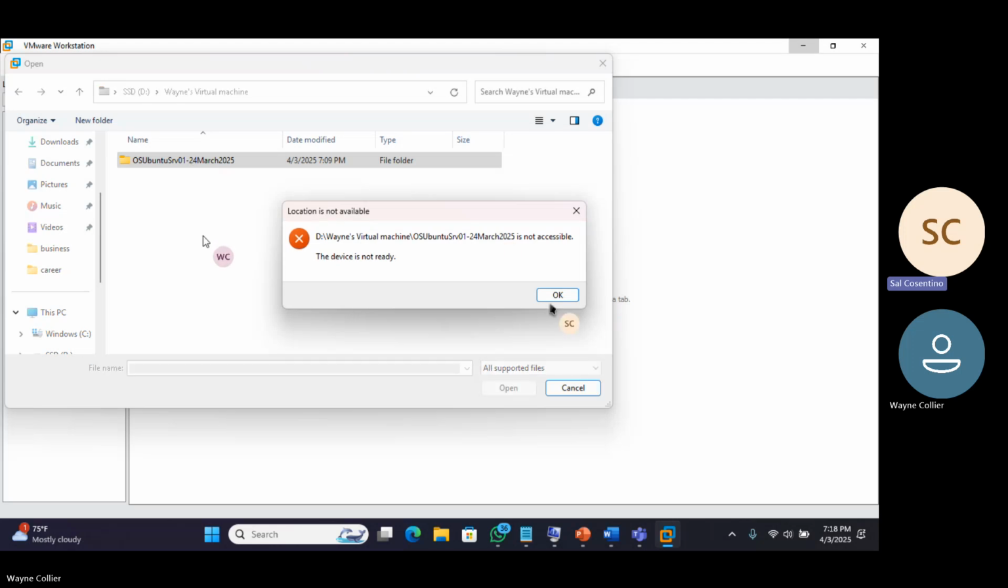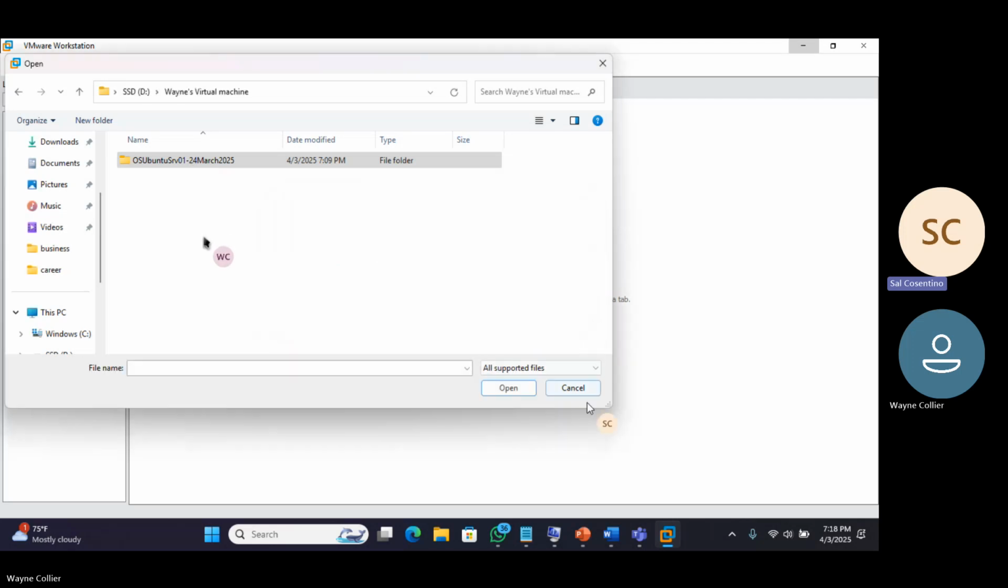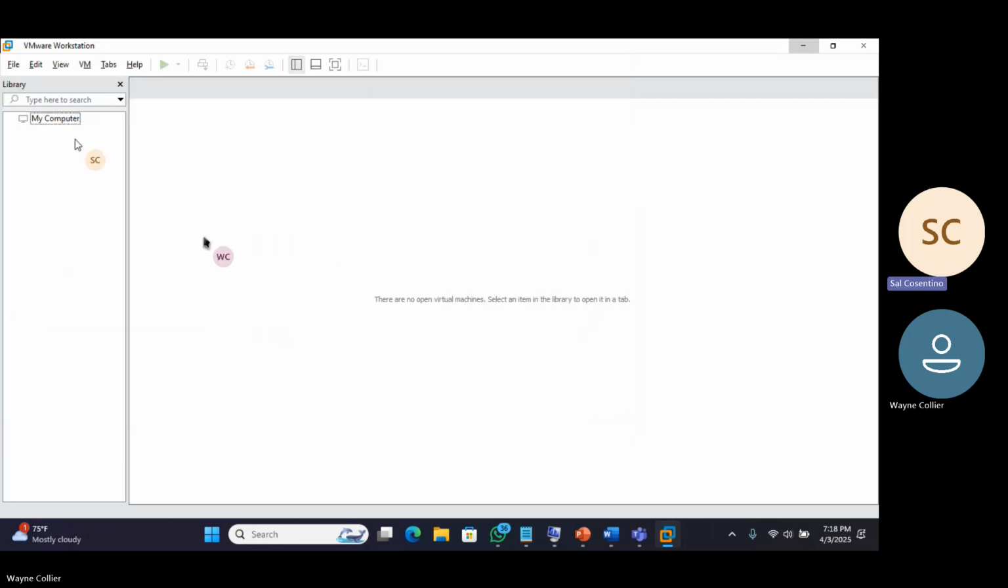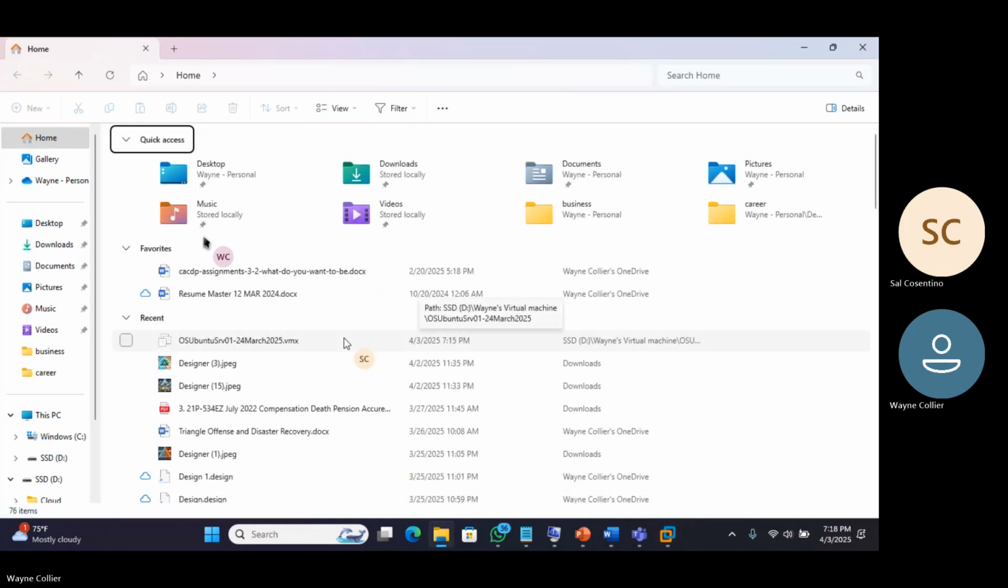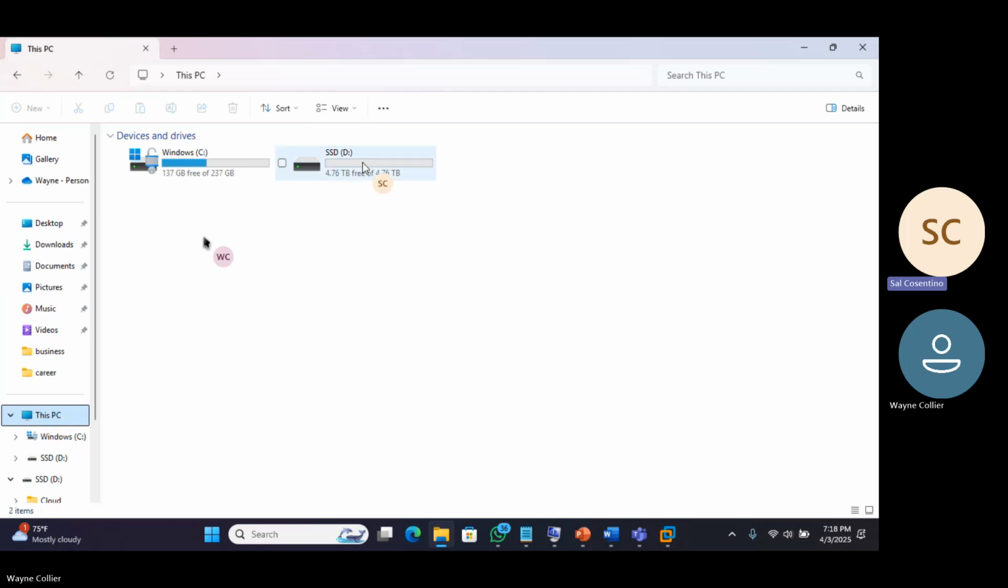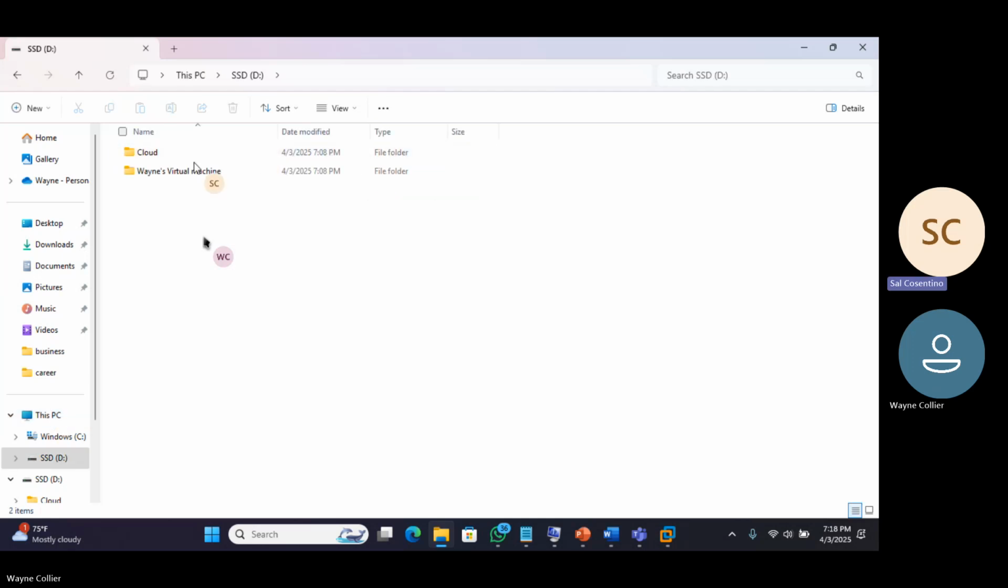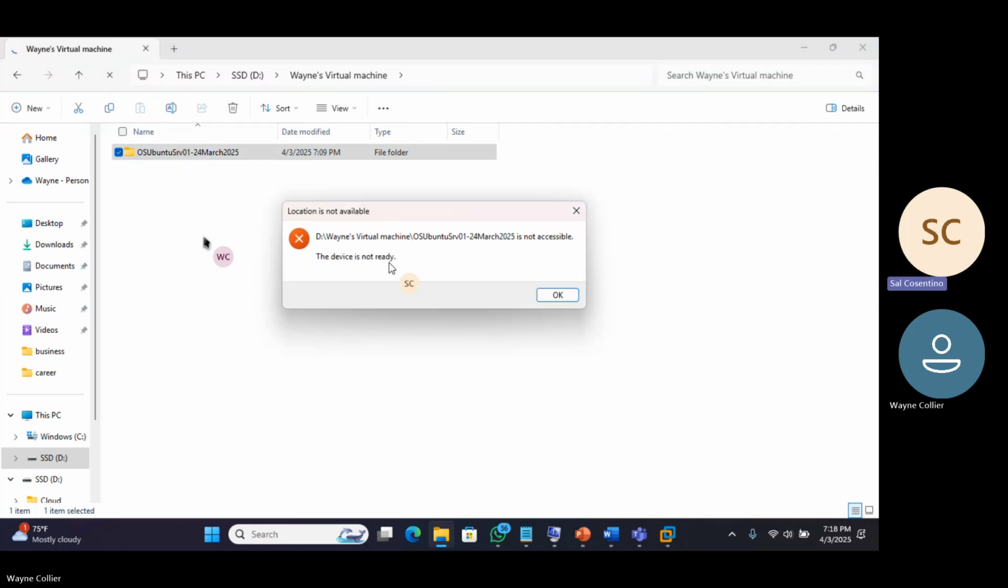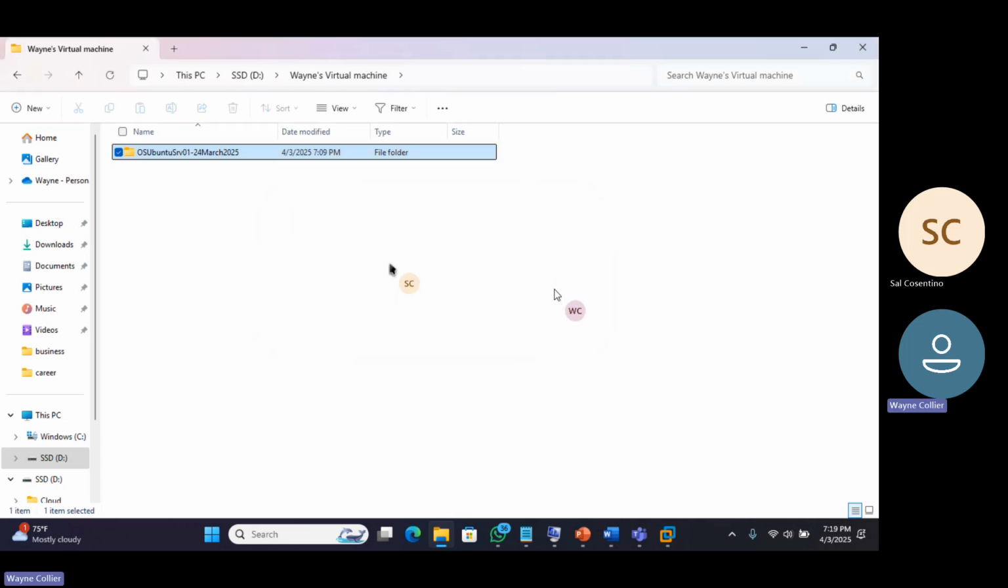If you're able to double click on this, what happened? Are you able to double click? Okay, it's not accessible. Okay, so let's cancel. Let's get this accessible first. I want you to go ahead and go to This PC. Okay, it's accessible, perfect. And then if I go to Wayne's virtual machine, see, it's not ready. Is the device ready? It's got a red light on it.